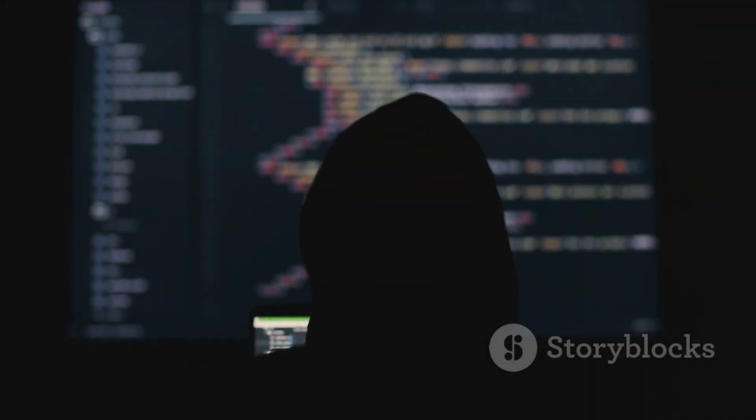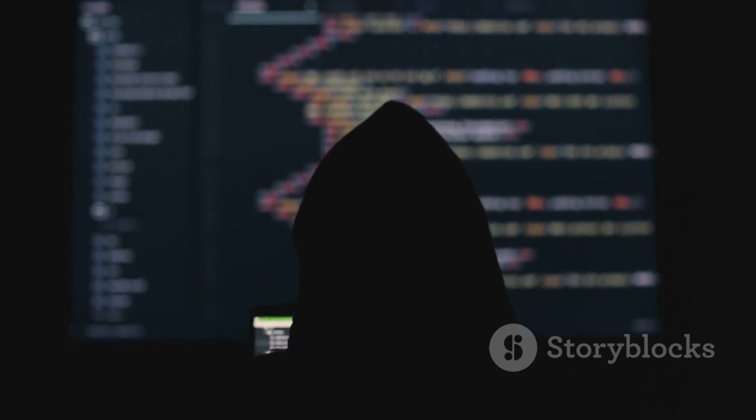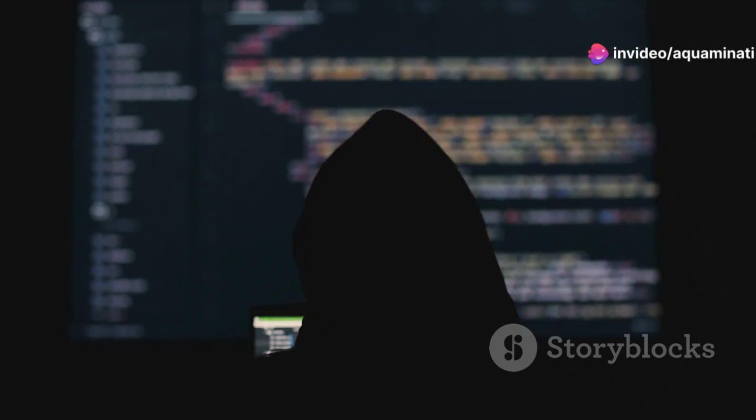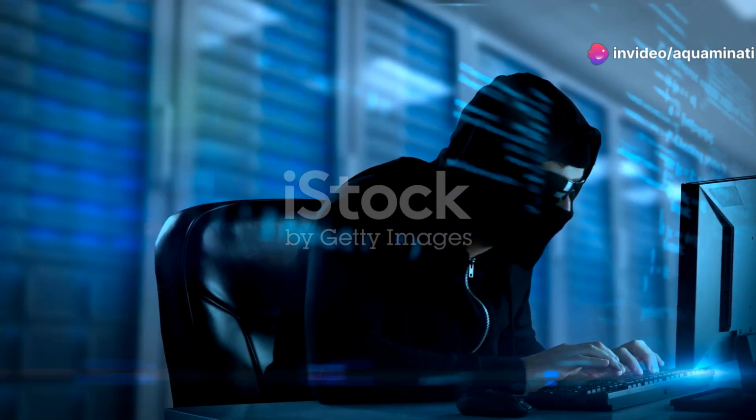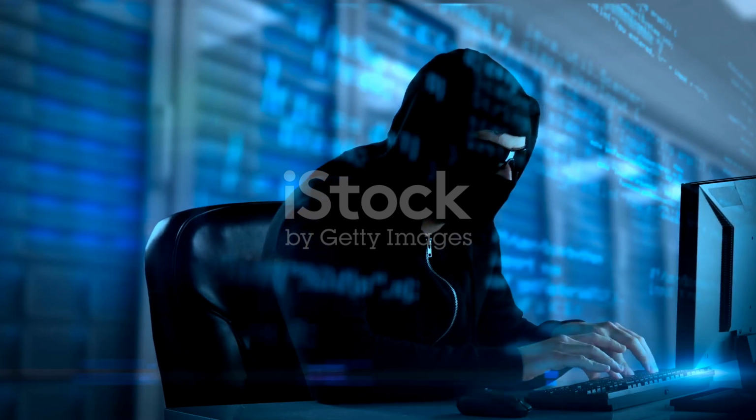Lurking in the shadows. Threats on the dark web. The dark web is a hidden part of the internet that is not indexed by traditional search engines. It requires special software like Tor to access. This anonymity makes it a breeding ground for all sorts of nefarious activities.